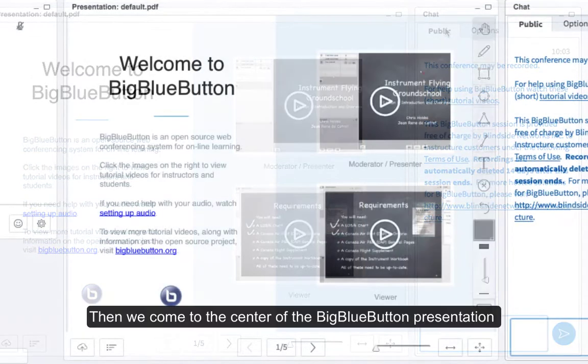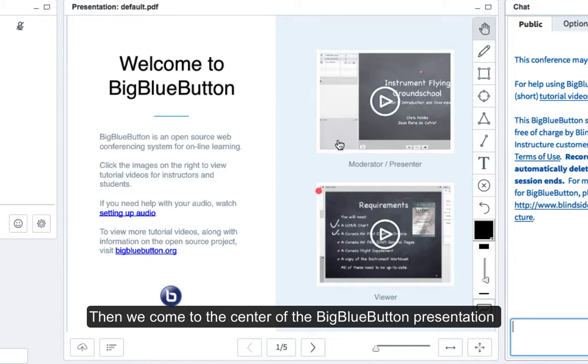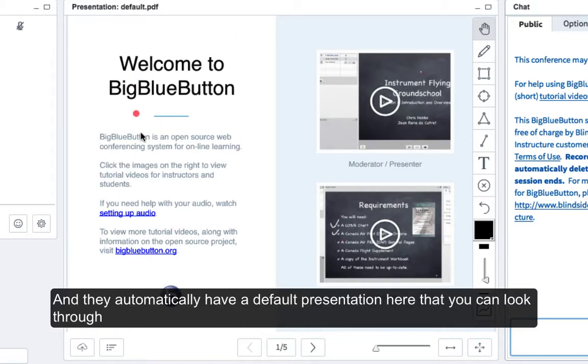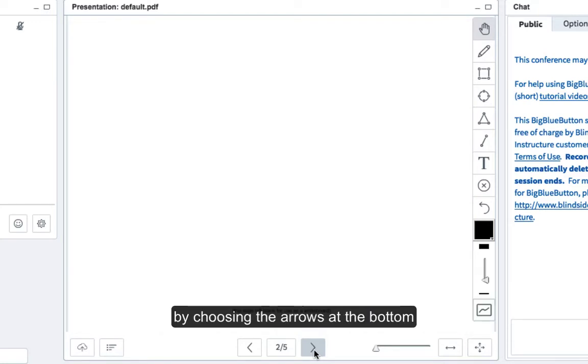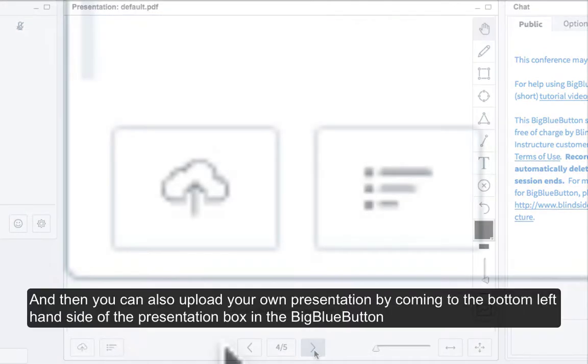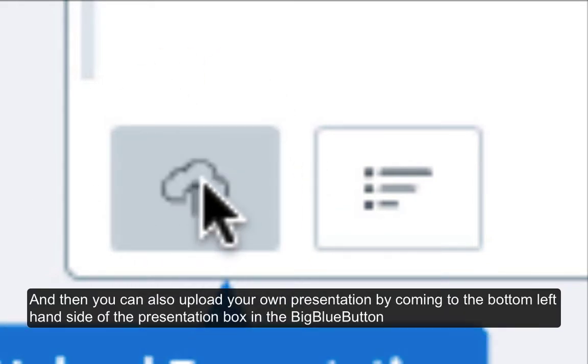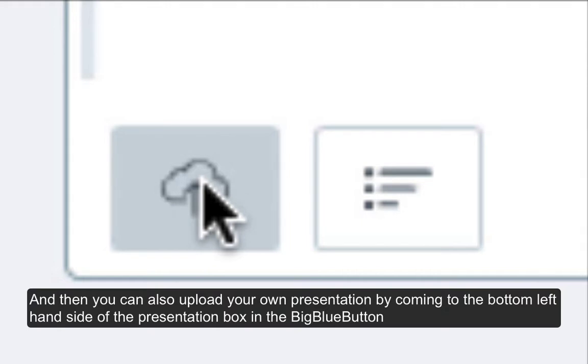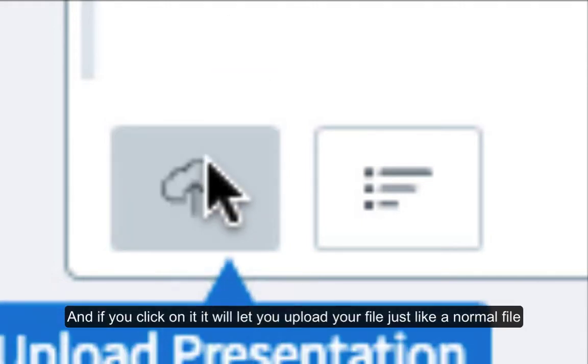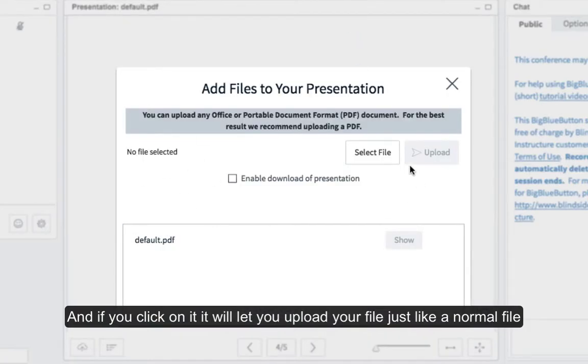Then we come to the center of the big blue button presentation, and they automatically have a default presentation here that you can look through by choosing the arrows at the bottom. And then you can also upload your own presentation by coming to the bottom left hand side of the presentation box in the big blue button. And if you click on it, it'll let you upload your file just like a normal file.